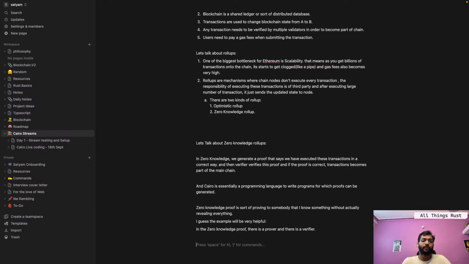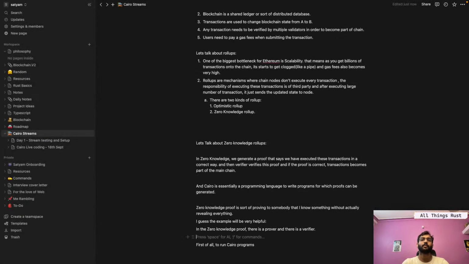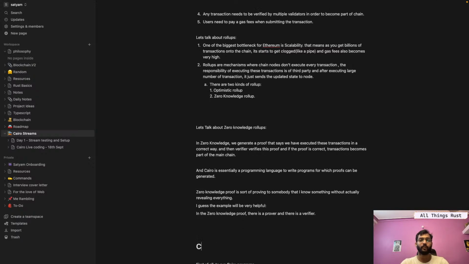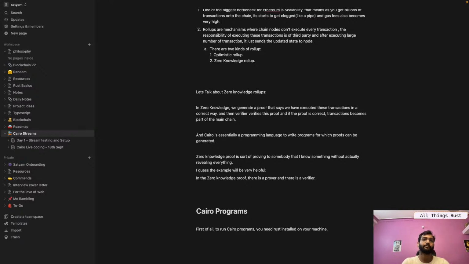First of all, to run Cairo programs, you need Rust installed on your machine.